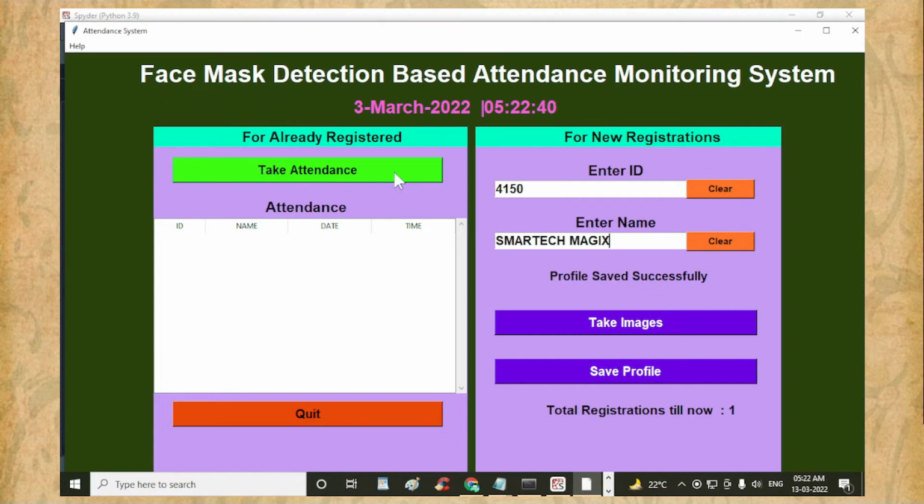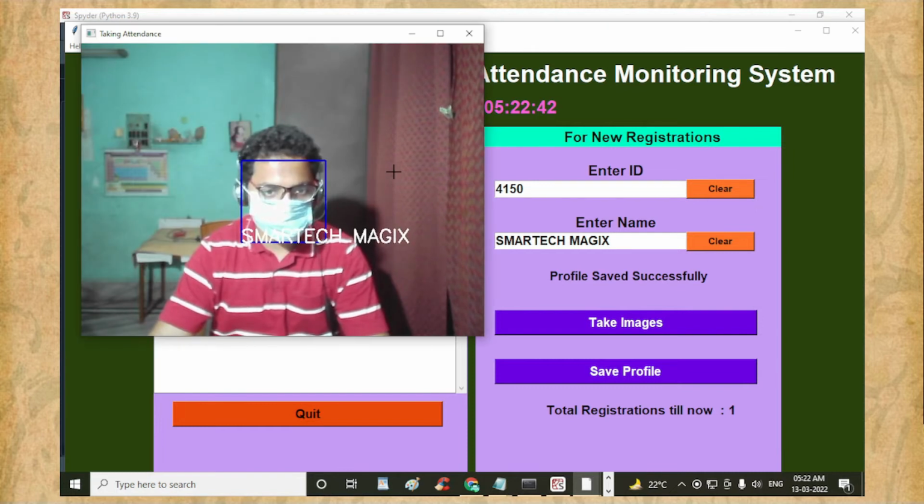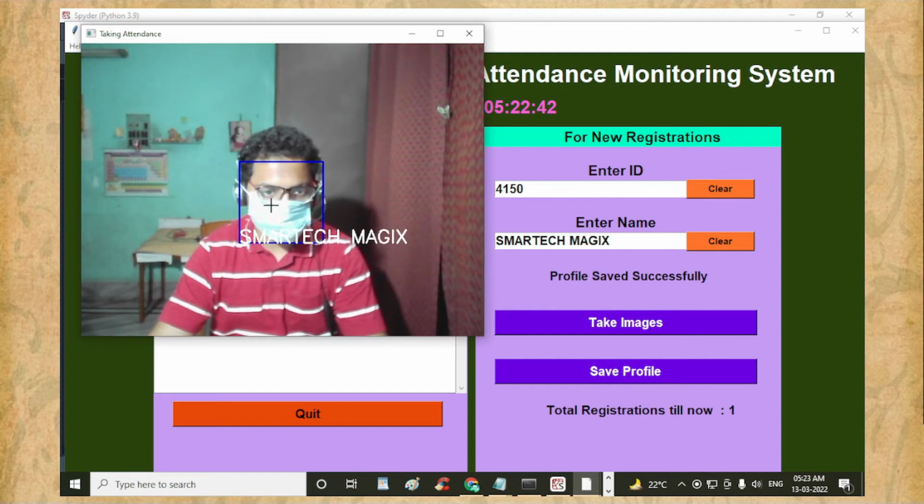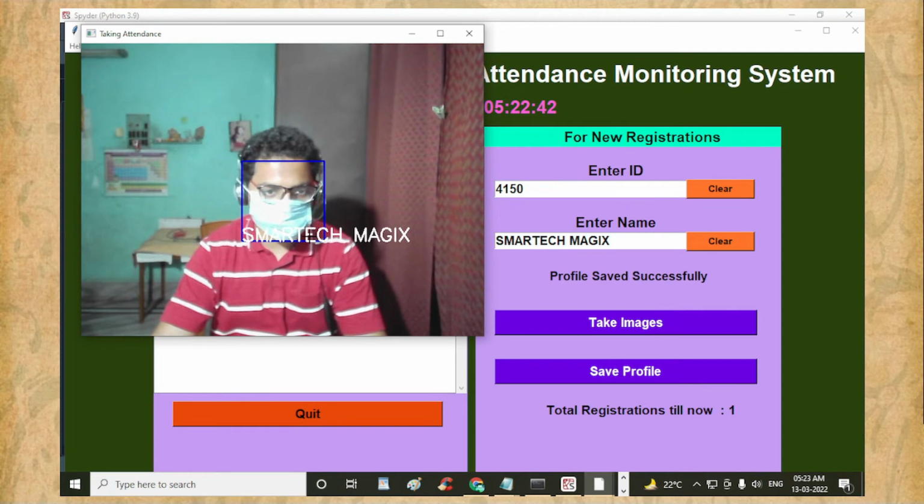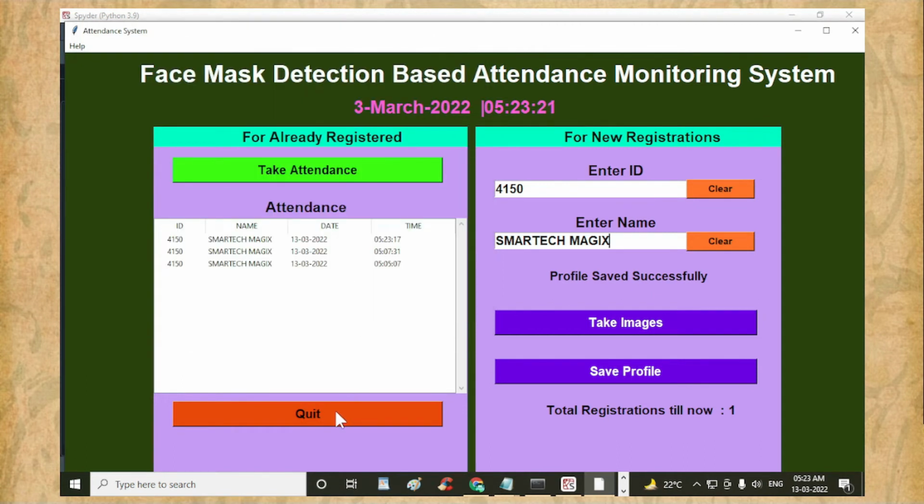Now click on take attendance, and here you can see your name is displayed under your face. Here this is my face, and inside the blue box under my face my name is displayed. Now just simply press Q to stop taking attendance. Yeah, so now attendance is taken. Now simply press on quit.